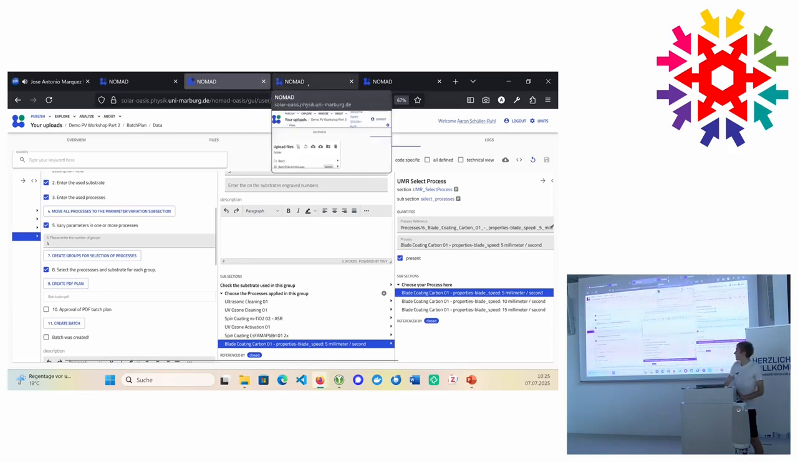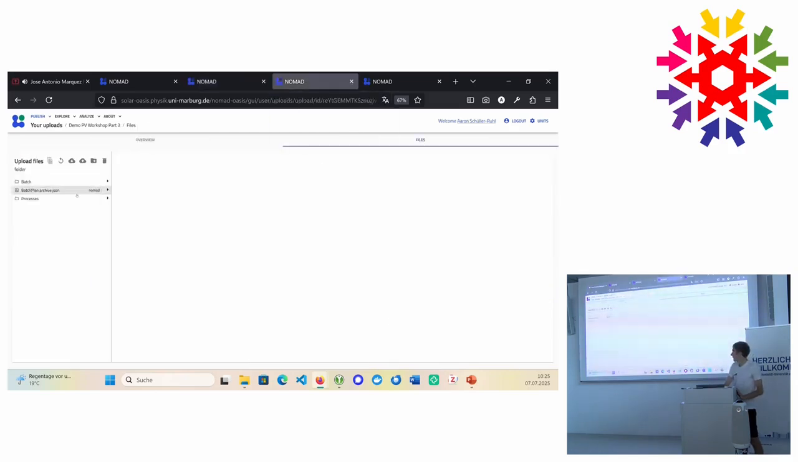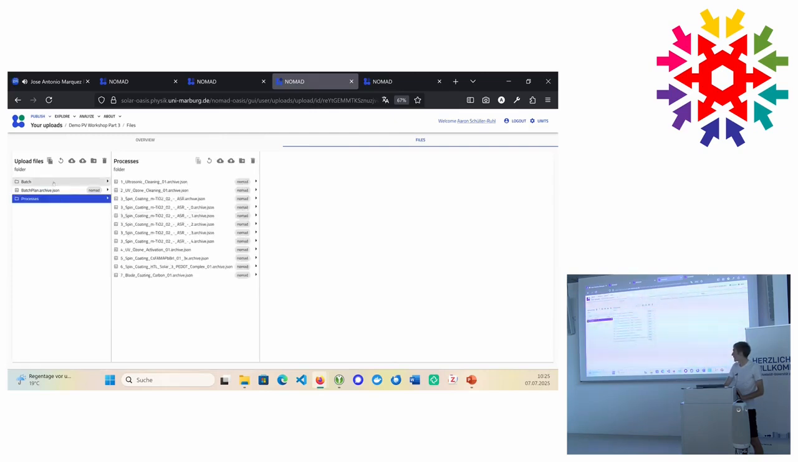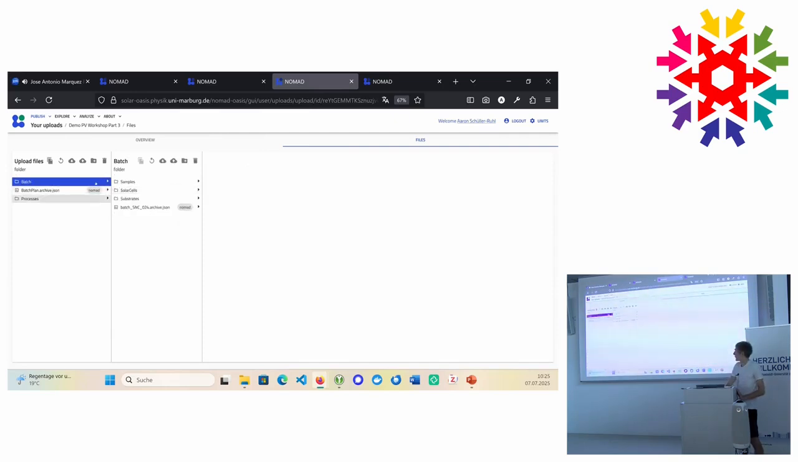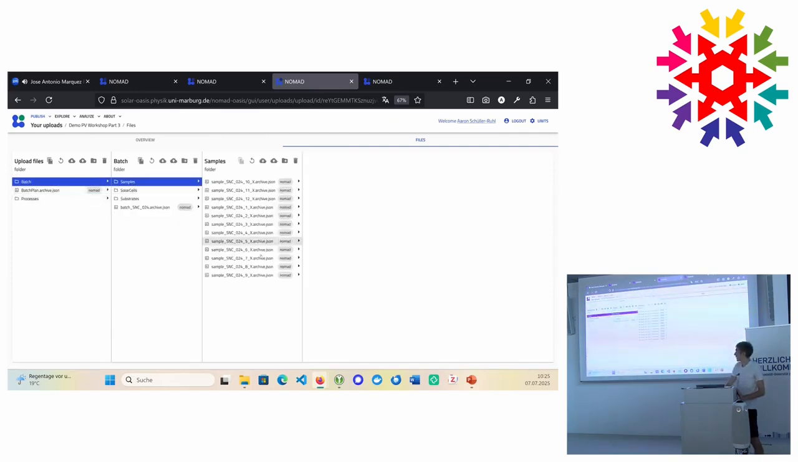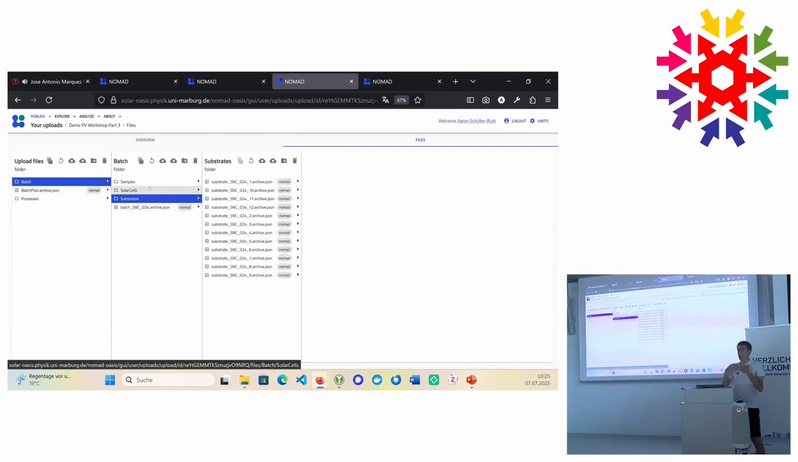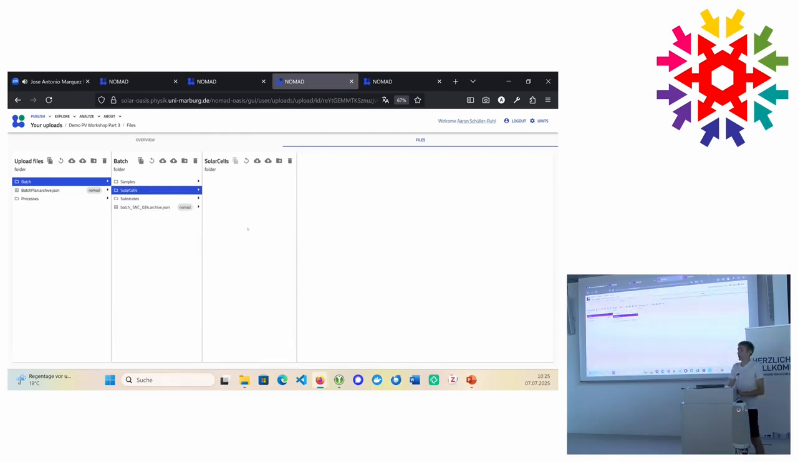After you created your batch, this maybe looks like this. You have a folder with all your processes in here, and you have a folder called batch with your samples in there and with your substrates. And later on, if you deposit an electrode in this process, you will also create solar cells. At the beginning, I only have samples. A sample for me is substrate plus layers. A solar cell is substrate plus layers and electrode. And only when the electrode is deposited, then I create a solar cell. Okay.